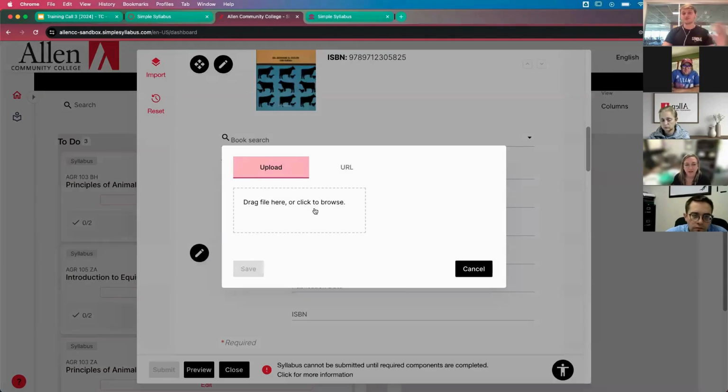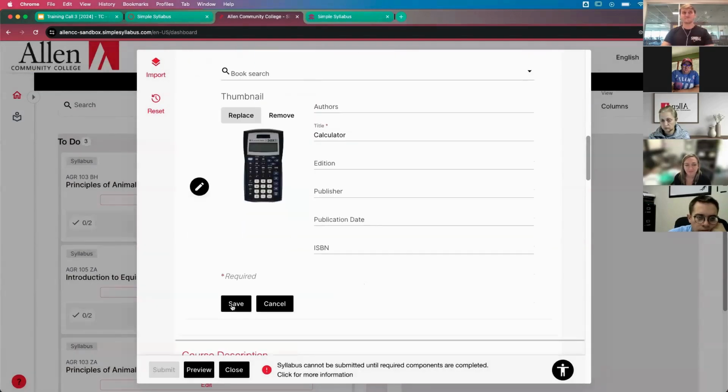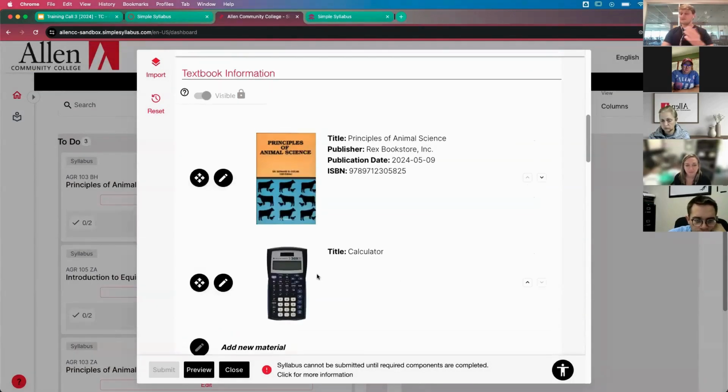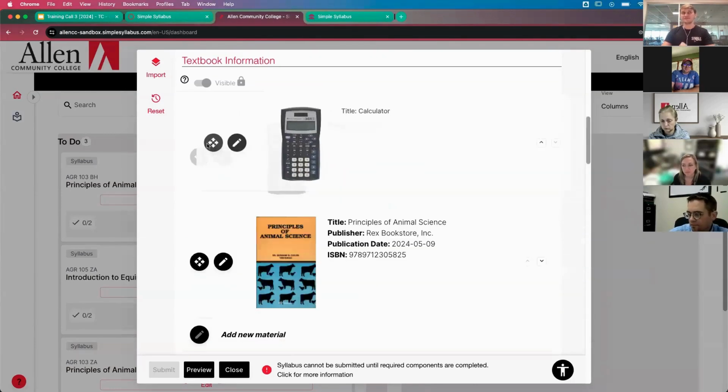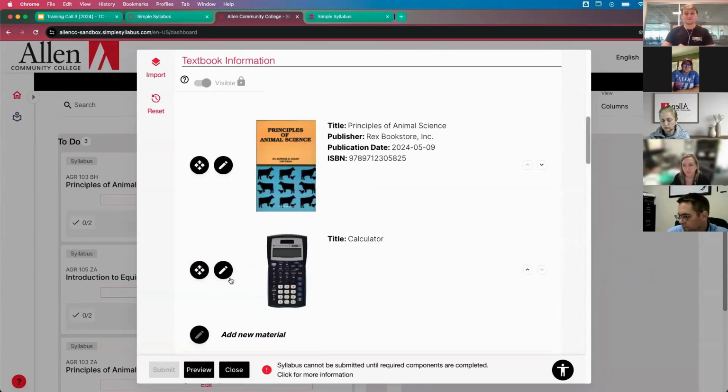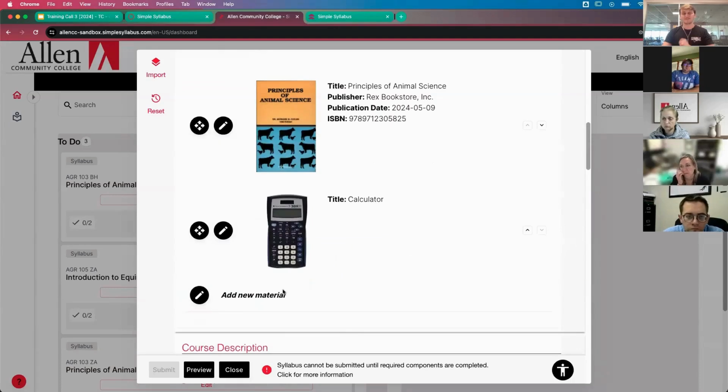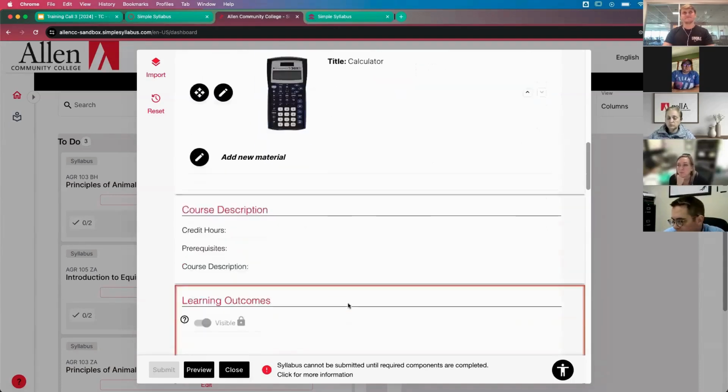So I can just simply drag and drop it over, or add in a URL, and we are good to go. I actually have an image over here on my other screen. So I can just drag and drop it, click save, and now we have a calculator there. And again, we can reorder these if we needed to, just based off of those preferences. And we can have as many materials here as we want.